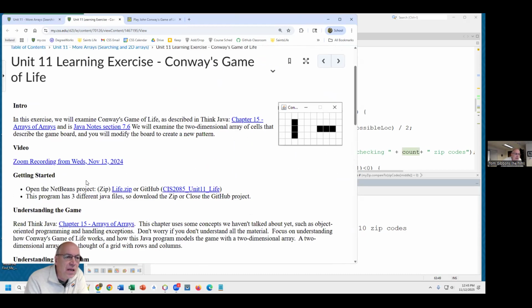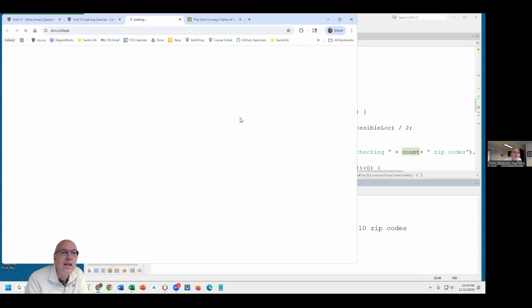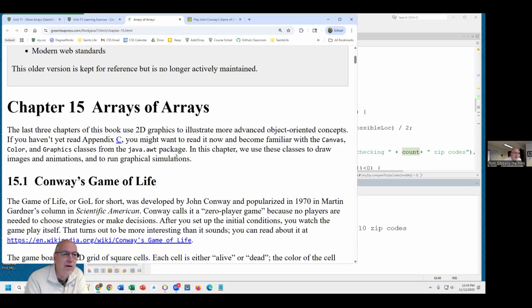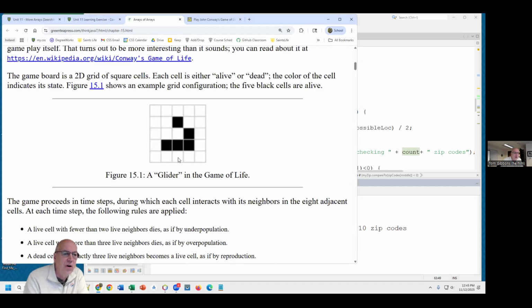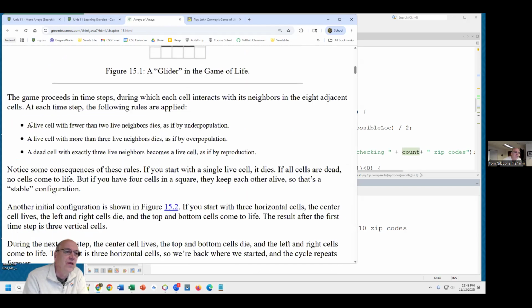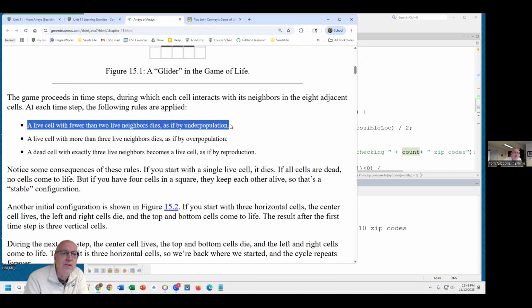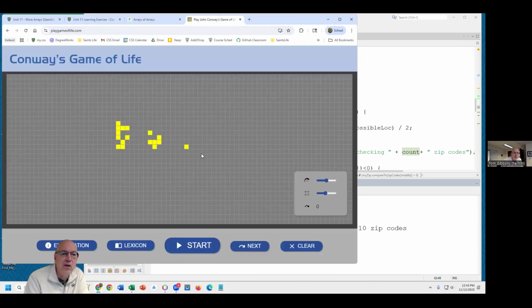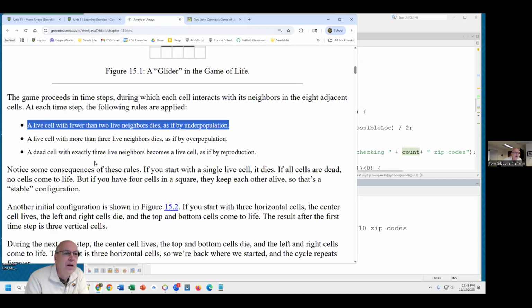Let me open up chapter 15 here, and it talks a little bit about Conway's Life. It shows this example. So here are the rules. A live cell with fewer than 2 neighbors dies of underpopulation. So this cell over here, the neighbors are the 8 cells around it. It doesn't have enough neighbors. It's going to disappear the next time.